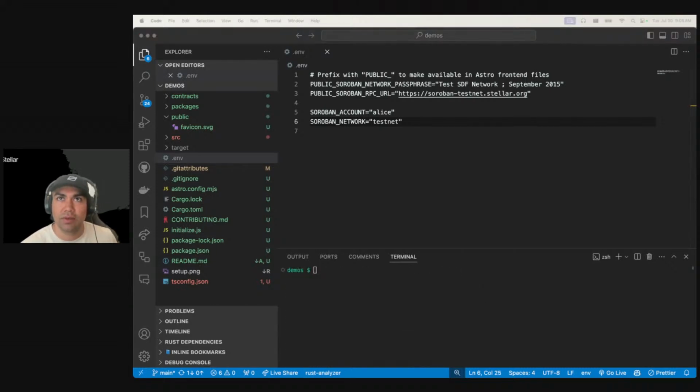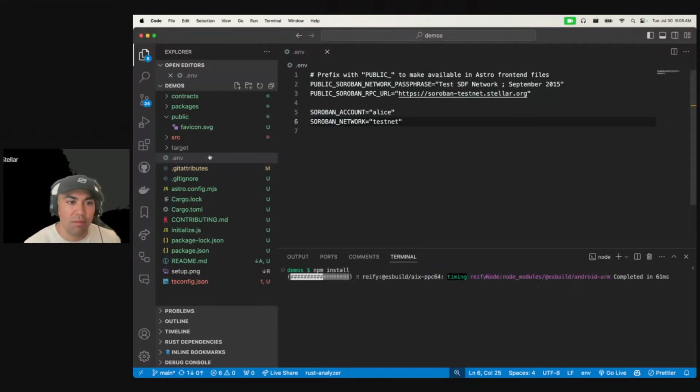All right, so what do we have here? We're looking at our project so far, and we've also updated our environment file. So what we're going to do next is install some of the dependencies. We're going to do that by running npm install.